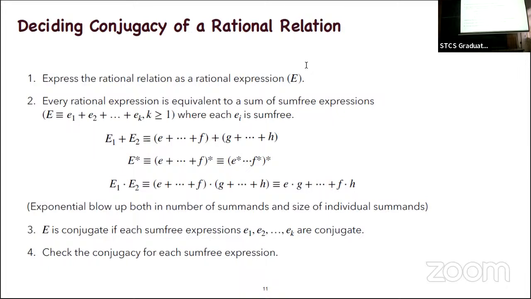Now E1 dot E2 will become E plus F, dot G plus H. Now you distribute, you multiply out, so this will become E G, then all the way up to F H. So now you have managed to write all the cases as sums.